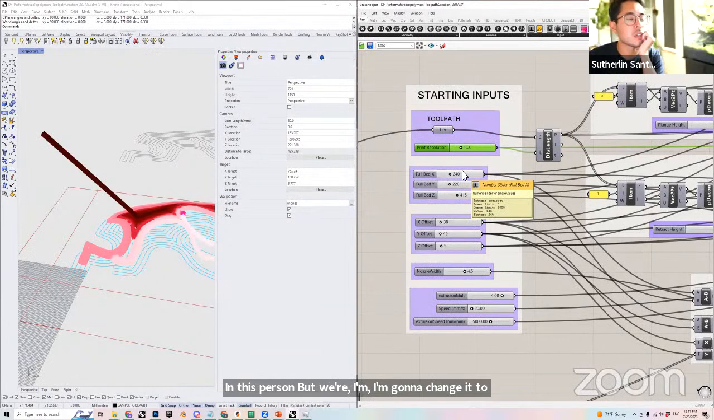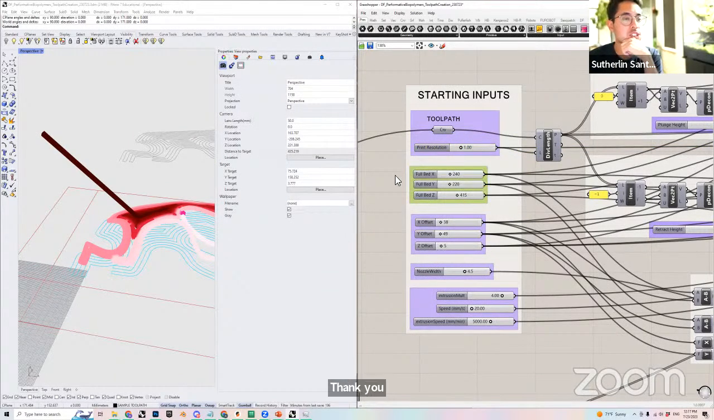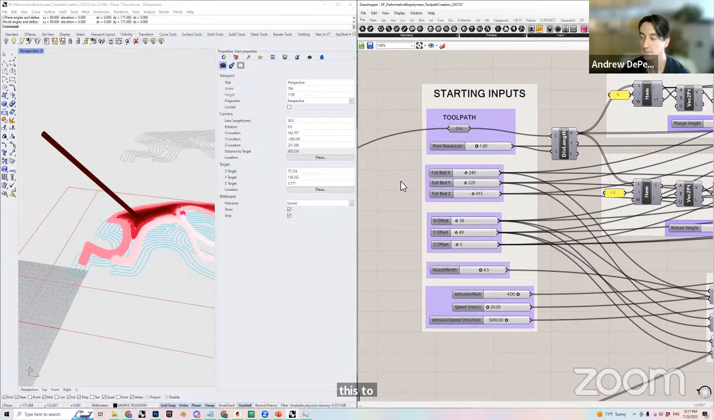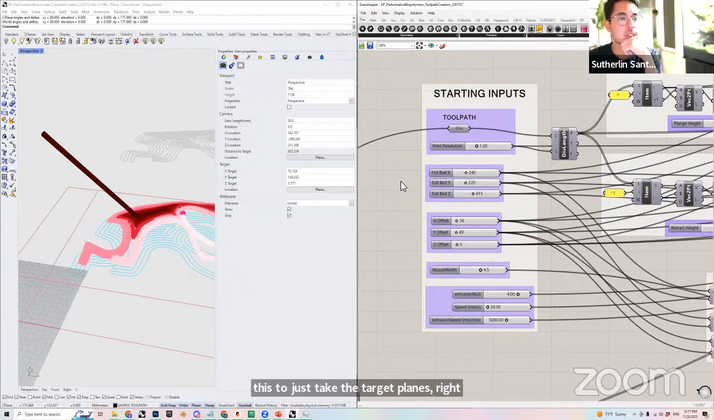Andy, just to clarify, we can actually just change this to just take the target planes, right? Yes. Yeah, that would be the most optimum. I think we'll just update that. Okay.